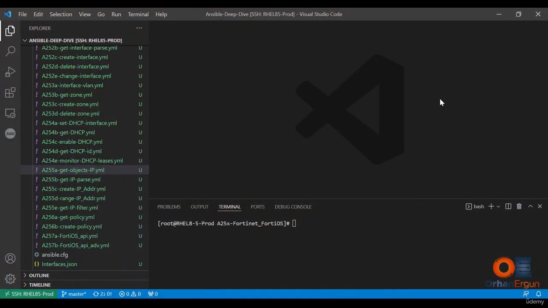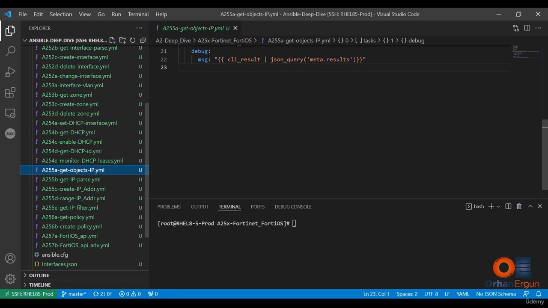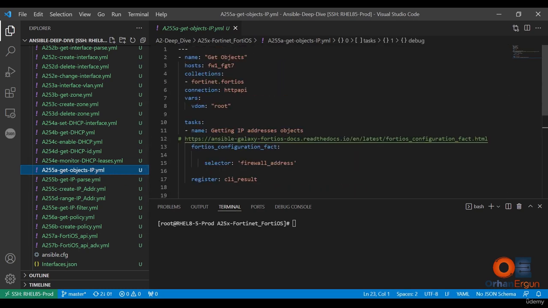In this video, we're gonna start with the firewall objects, then move forward to the firewall policies. So in this video, we're gonna deal with objects and policies. The first playbook that we have in this video is A255A get objects.